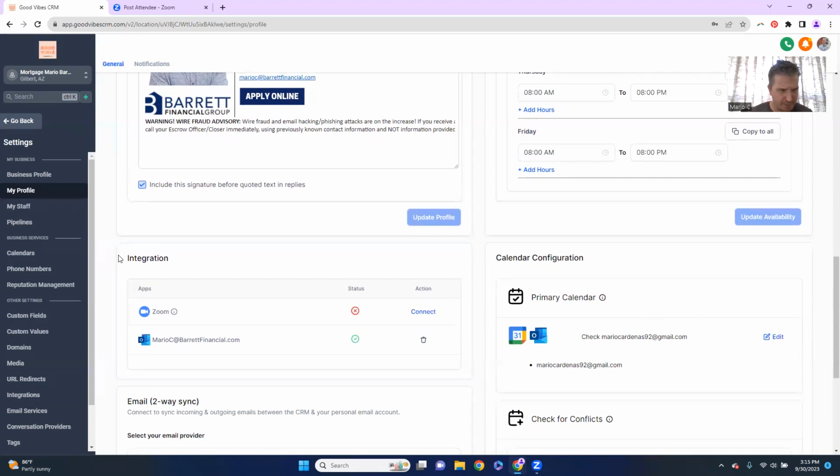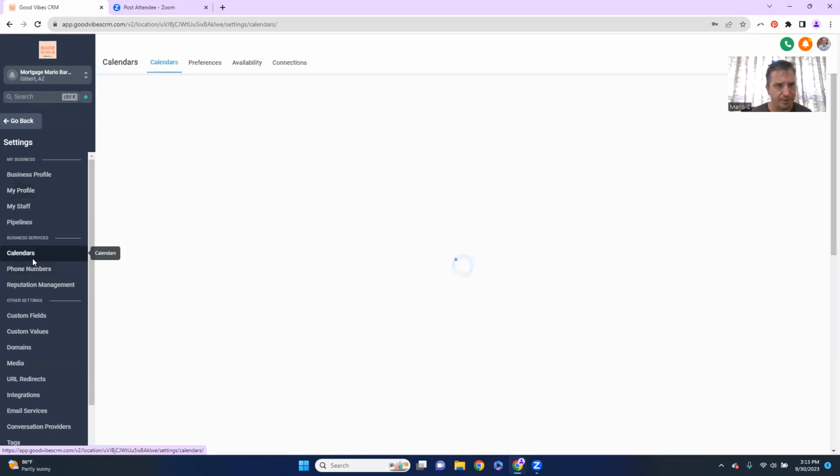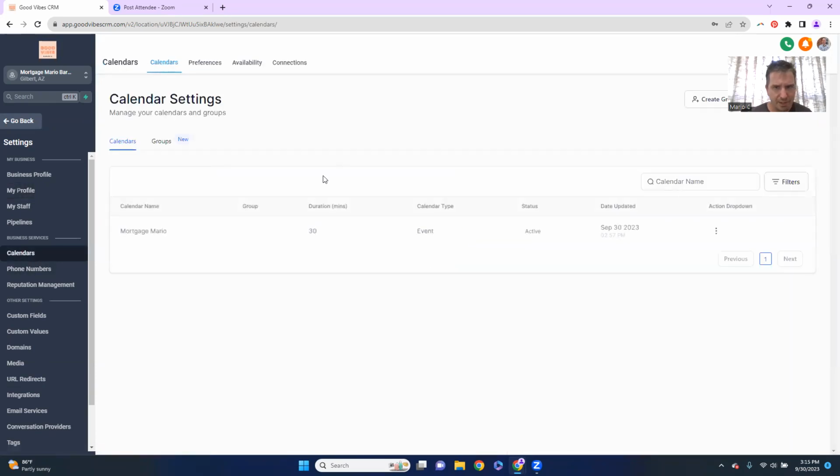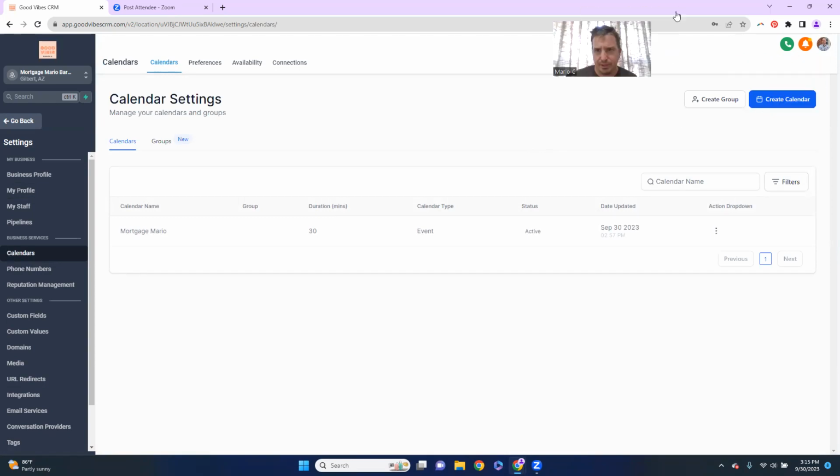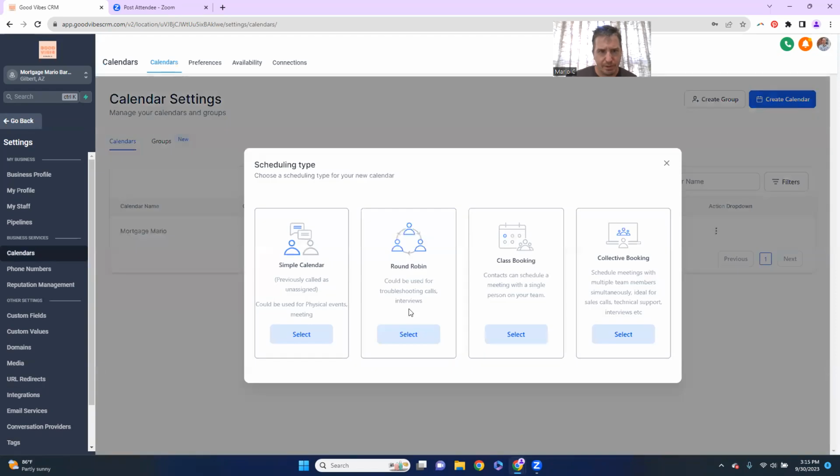So the next thing is you'll want to create a calendar. You can create as many calendars as you want for specific reasons. Maybe you want to have one that's specifically for virtual calls. So you'll go to settings here, and then that will take you to calendars. You'll click calendars. And you can see I have one calendar on here, but you can create as many as you want. So the next thing is you would just click create calendar.